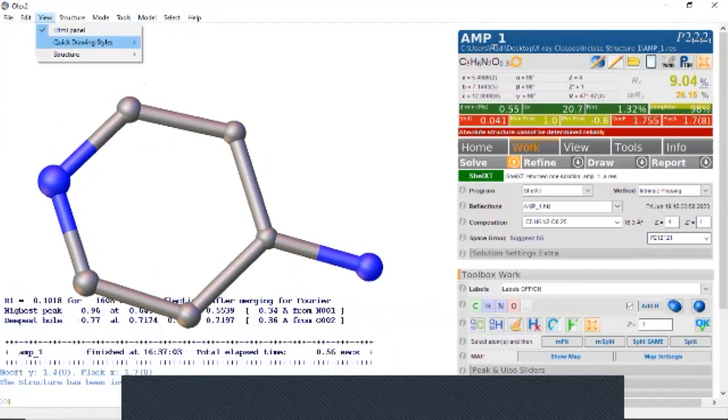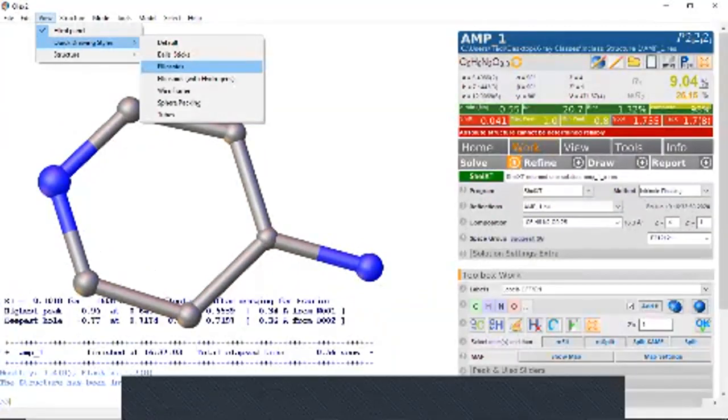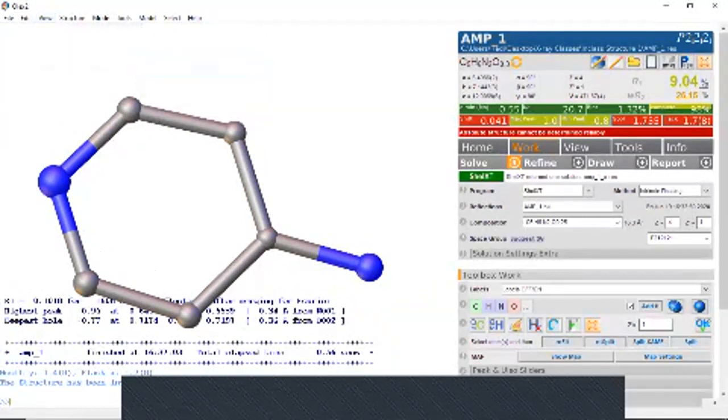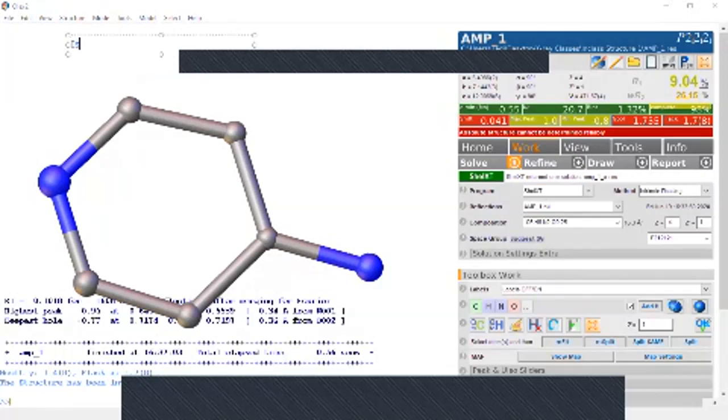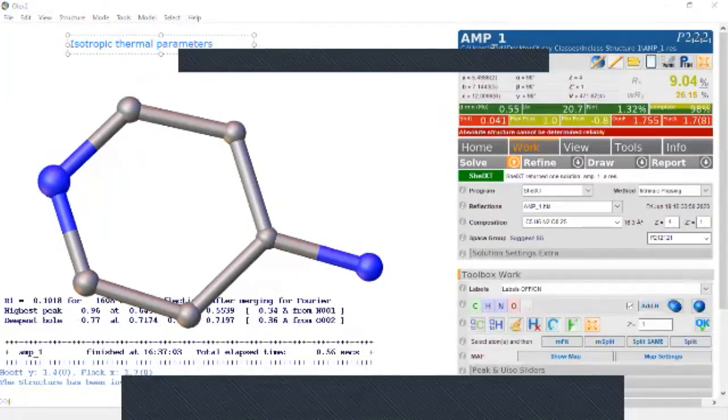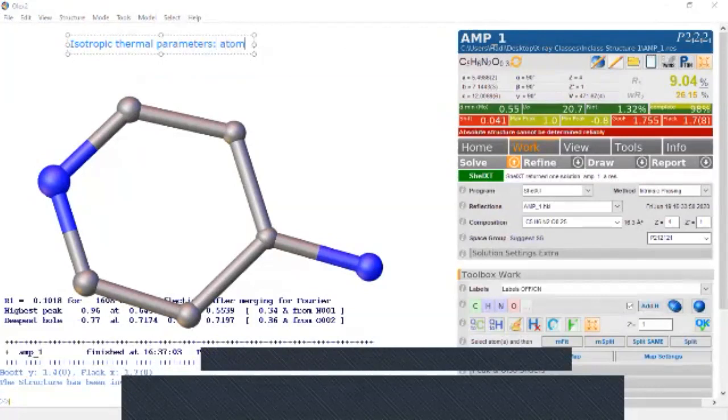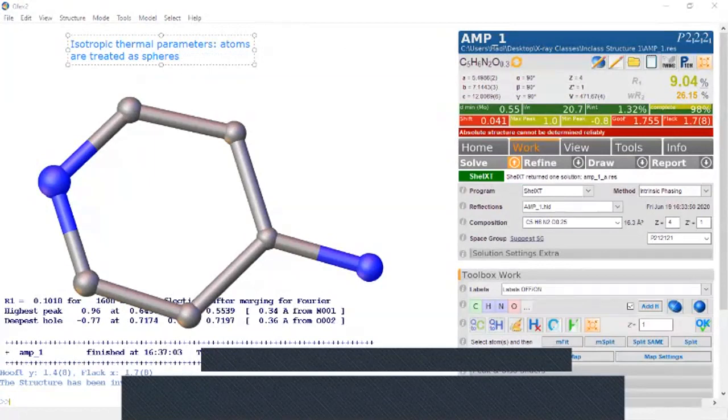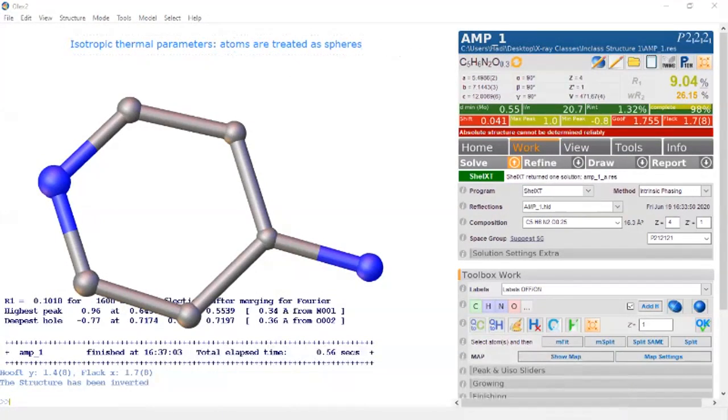So now if we go to view, you go to quick drawing styles, if you pick ellipsoids, this shows you what the actual vibration of each atom looks like. And so right now they look like circles because what we have so far is isotropic thermal parameters. So let me show you what that means. Isotropic thermal parameters means that atoms are treated like spheres. So that means there's a uniform region of electron density around each atom. But that's not very accurate in modeling the electron density around the atoms.